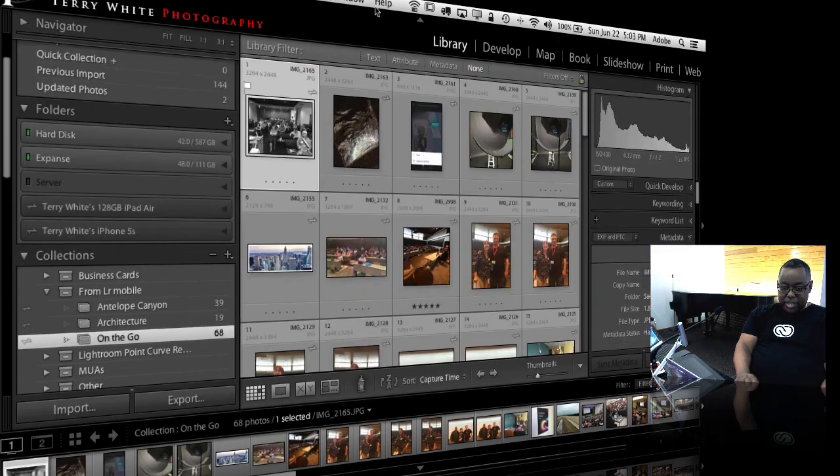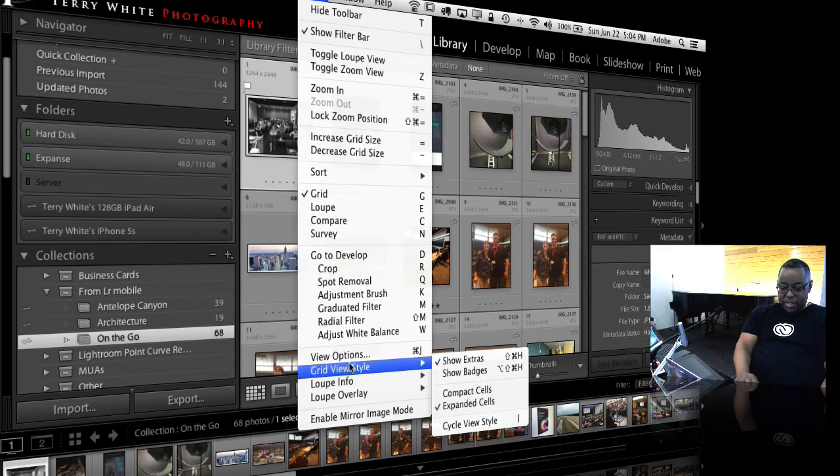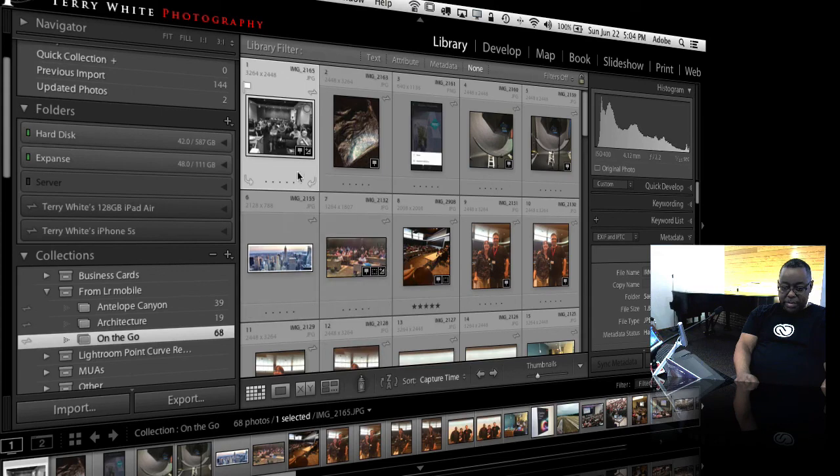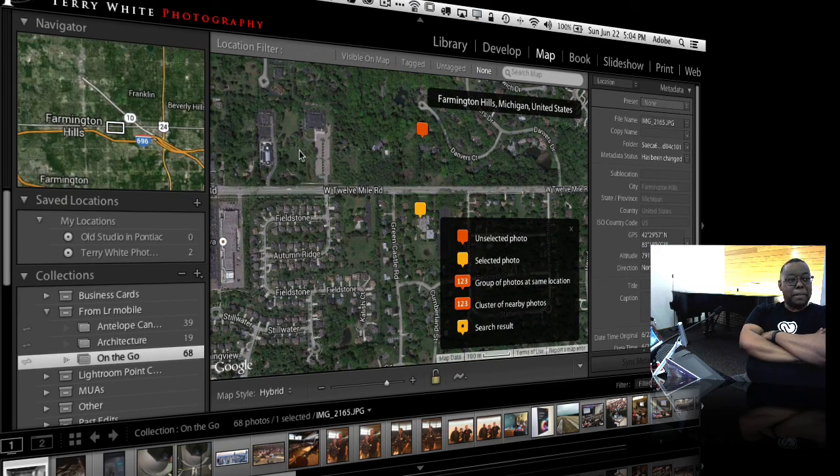Go back to my thingy. I'm not viewing all my thingies. Show badges, there we go. So there's the location button. Click the location button, it shows me where we are right now. That photo came from the iPhone with the location information in it, and Lightroom sees it.